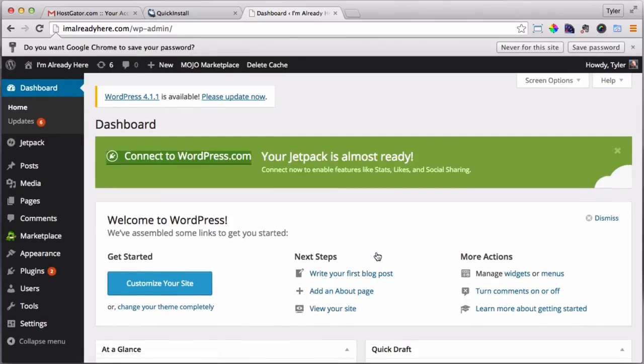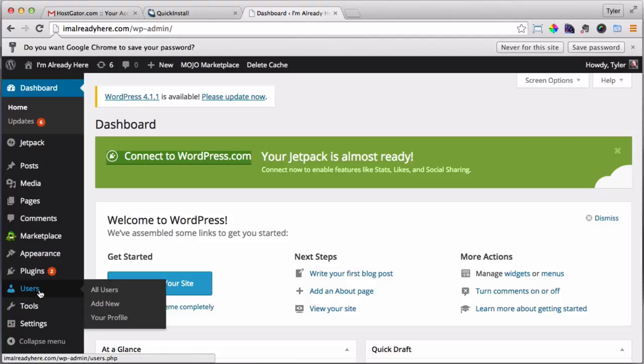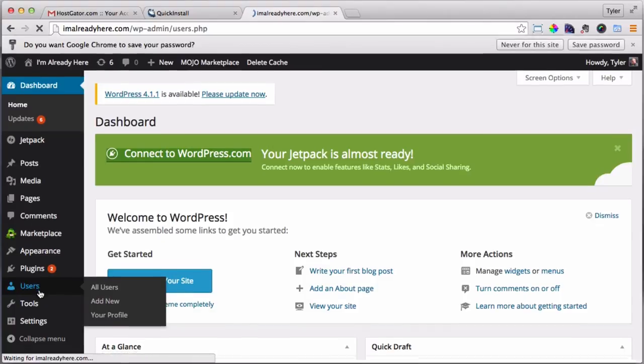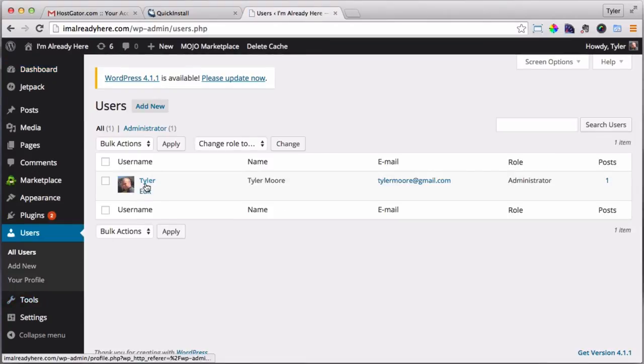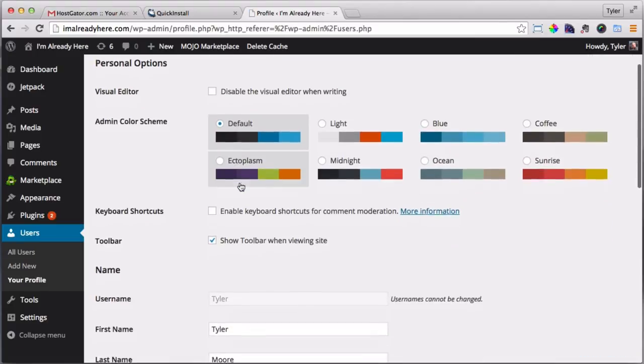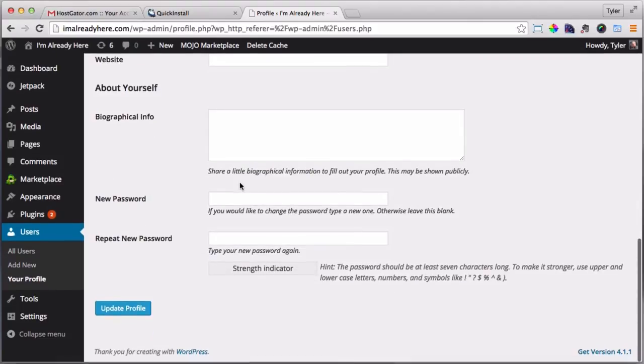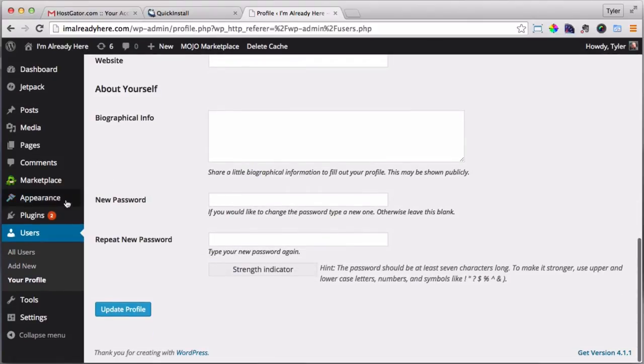Once we log in, the first thing that I like to do is change my password. So I'm going to go to users on the left right here and click on my name. Then I'm going to scroll down and it says type in your new password. So I'm just going to type in my new password and press update profile at the bottom right here.